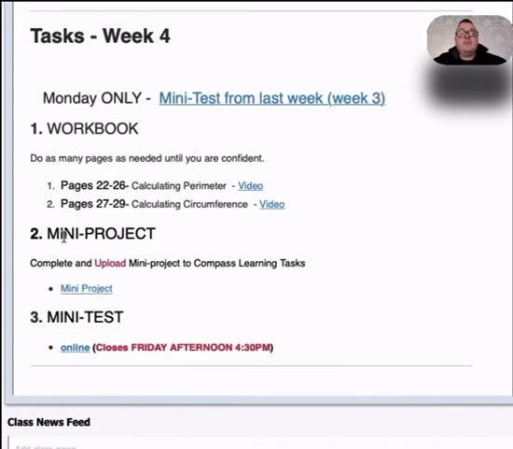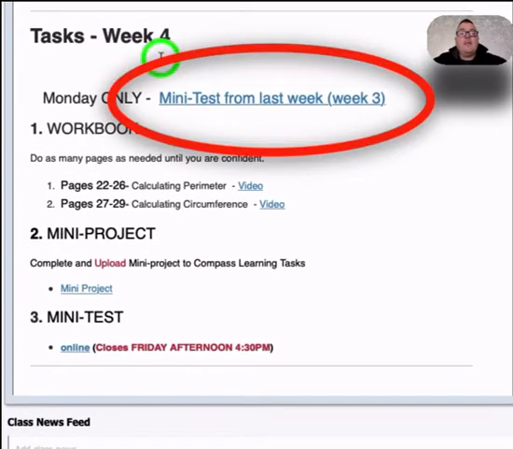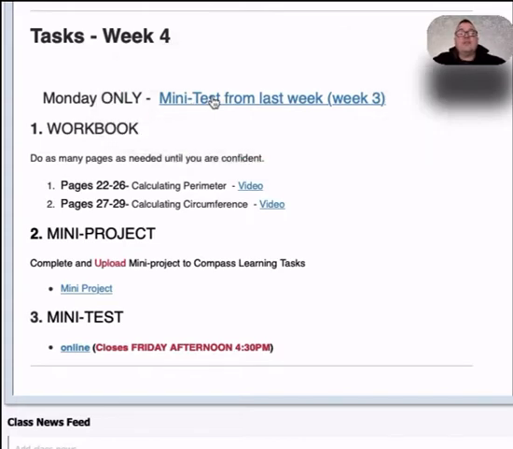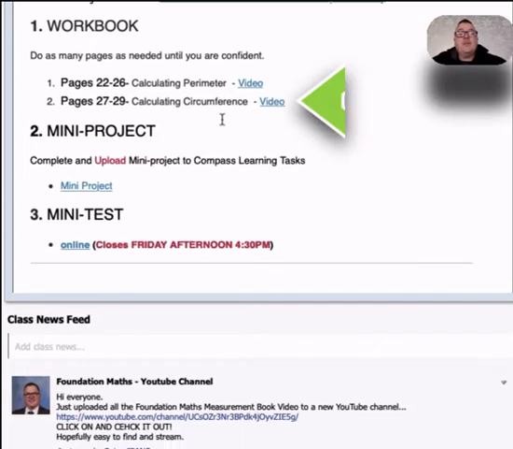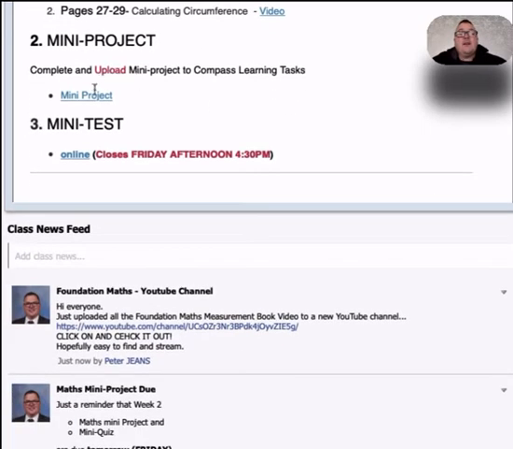So what are we doing this week? First of all, make sure you've done the mini test. I'll be telling you to do this when you come into the lesson. If you haven't done the mini test from last week, click on here, into quizzes, and test your knowledge. Most students are getting great results. Fantastic. Work on pages in your workbook, and there are links to the videos there on calculating perimeter and circumference, where I give more instruction. Have a crack at your mini project.